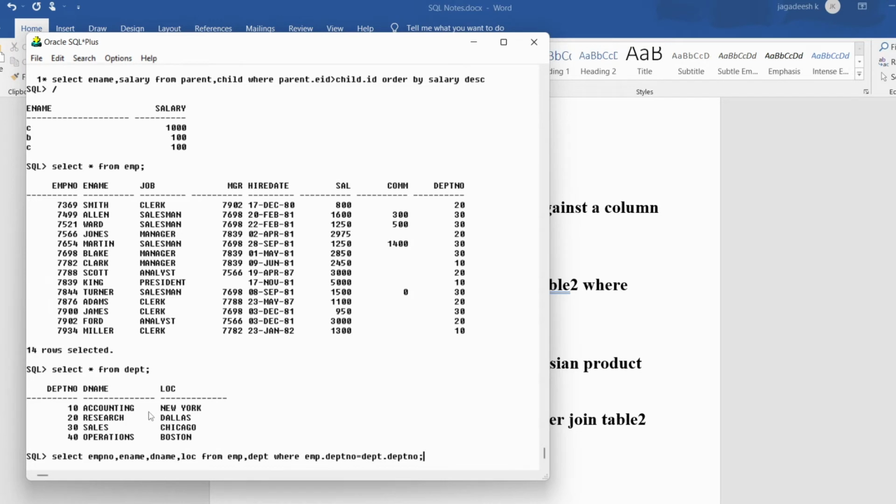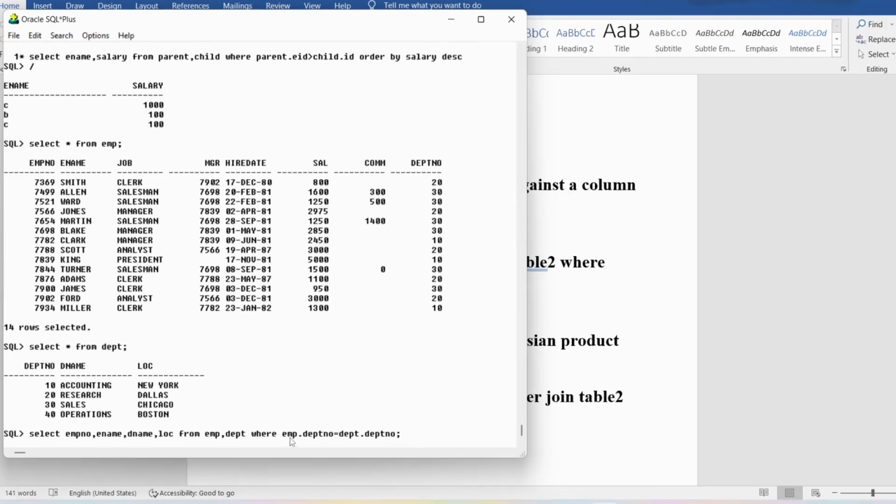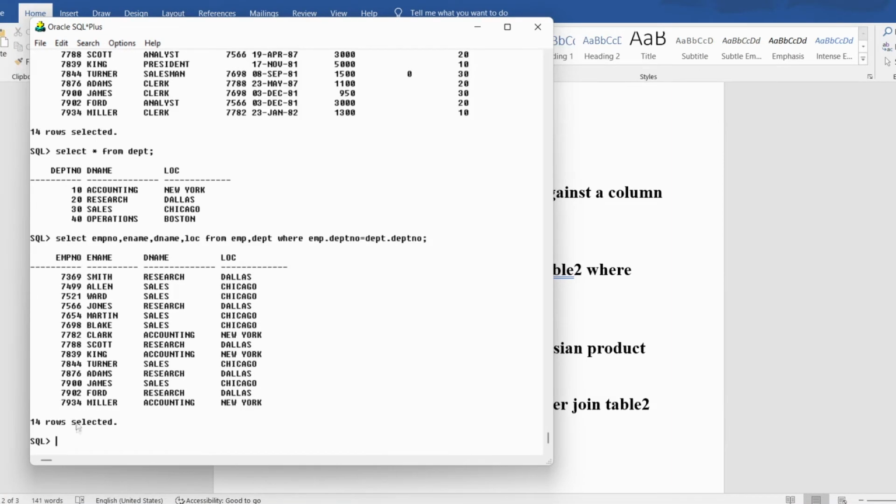You can ask me, sir, why are you writing the table name dot attribute name? Because here you have the department number, here also you have the department number. So that's why you are saying compare the data which is there in the employee table department number and then department table department number. Then you can see we got 14 rows: employee number, employee name, department name and their location.